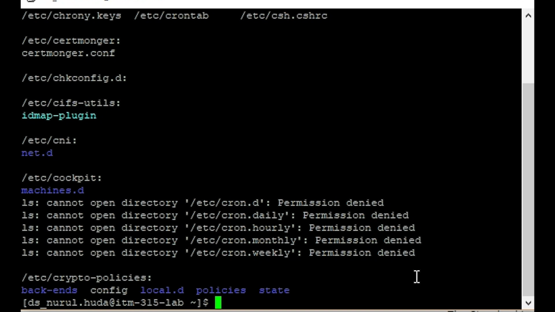To do that, I can use the redirect meta character, which is represented with a greater than sign. So I use the same command, but now I'm redirecting the output of the command to a file. Let's say I want to make a file in my home directory under the folder that I just created, and I want to give a name to this file, etc-c-files. If I press enter, it's going to redirect the content of this command to this file.